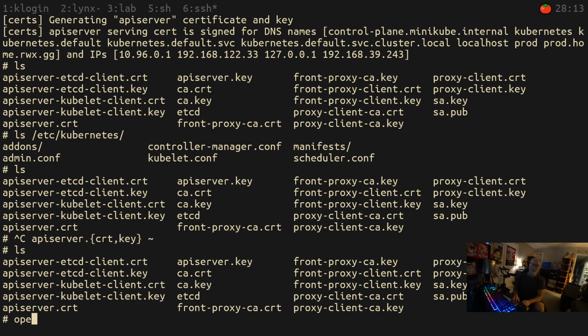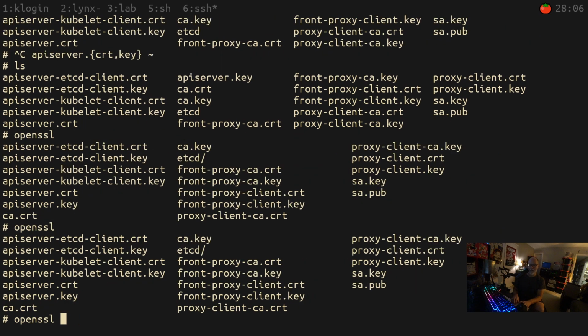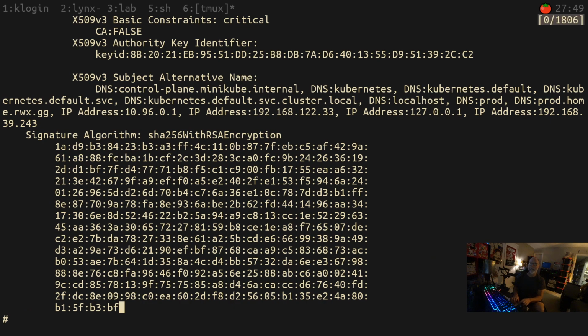So OpenSSL x509. Please tell me there's OpenSSL over here. x509 dash in API server dot CRT, no out dash text. Hey, look. Hey, looky here. prod.home.rwx.gg. That would be correct.